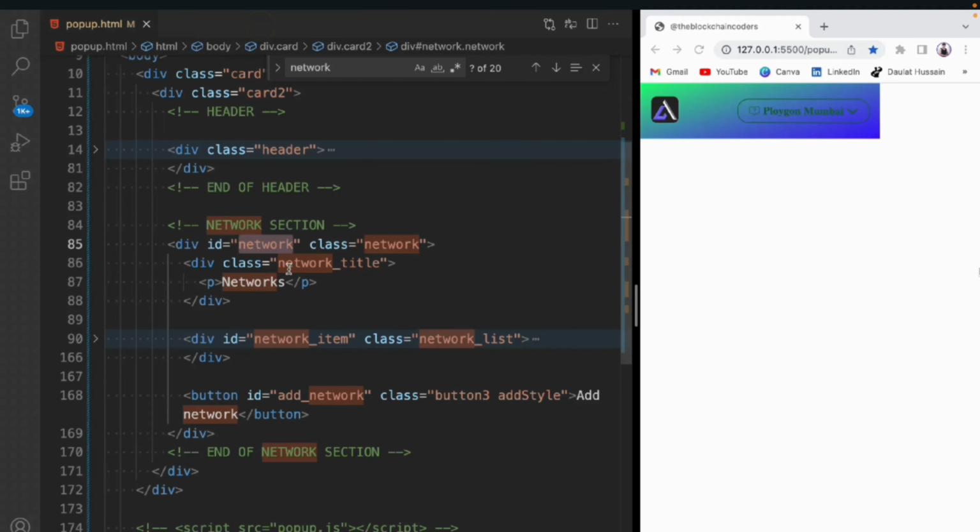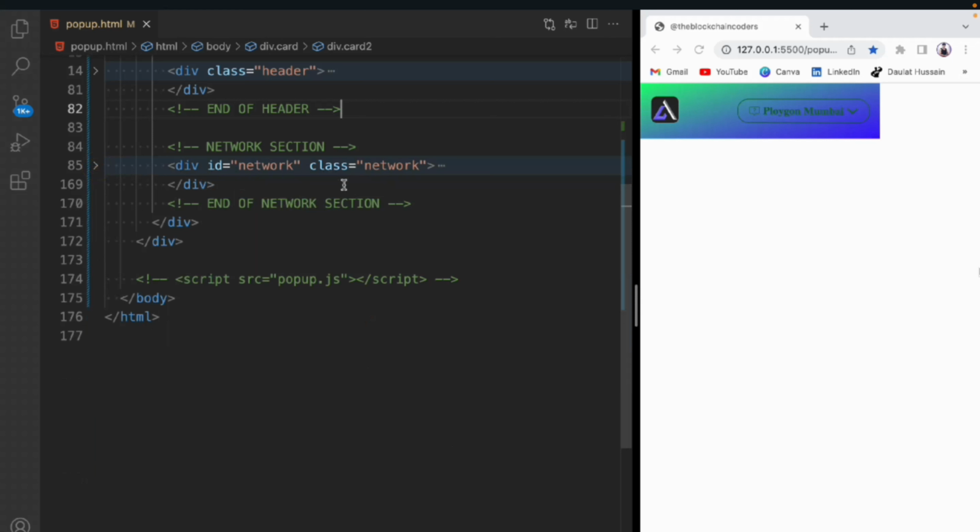So our network component is looking fine. So simply hide that one and come back here. So this looks pretty good. We are done with this network drop down. Now what we can do, we have to move to the other component.